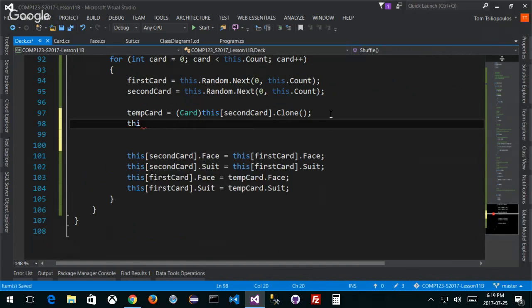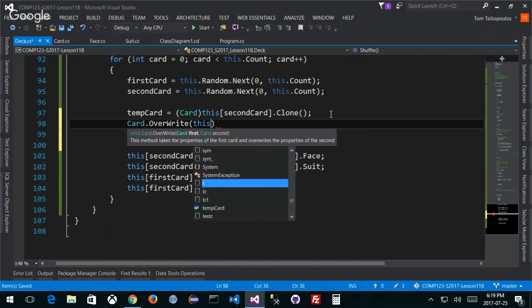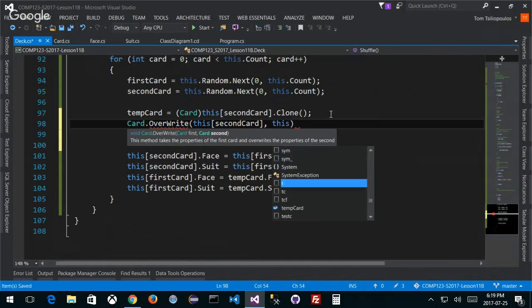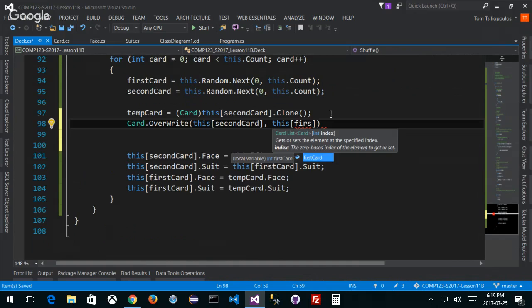Now, it'd be like this. The card dot overwrite, right? And then this second card with this first card. And you know what? I just figured out that it should be the other way around. So we're going to fix that in a second. First card.